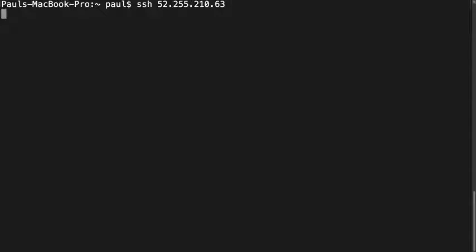A built-in SSH client is included with recent versions of Windows 10. If you're using an older version of Windows, you'll need to install a standalone SSH client, such as PuTTY. The SSH connection is timing out, so Ctrl-C to cancel. Go back to the Azure portal.